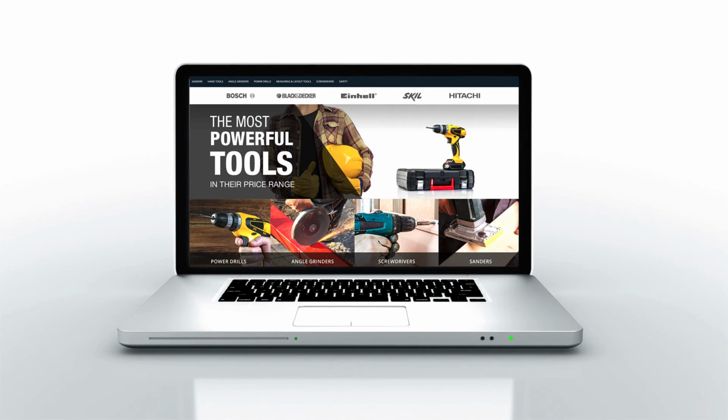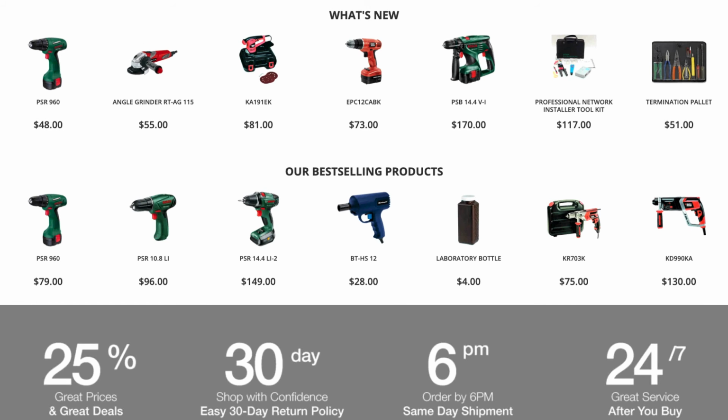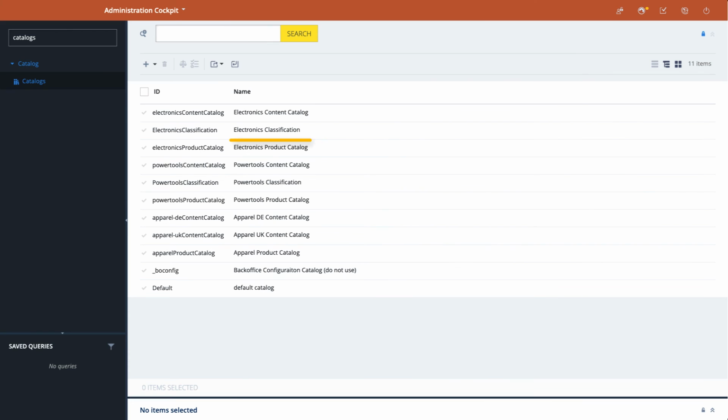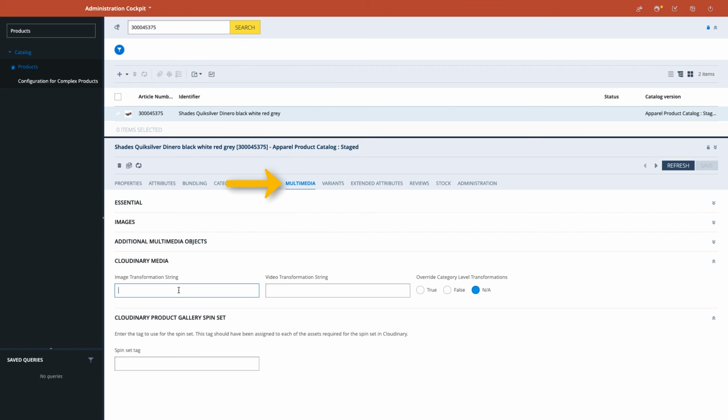Using the extension also allows you to apply Cloudinary transformations at any level within SAP's structure. Different Cloudinary image and video transformations can be applied to media based on whether it's contained in the product catalog or content catalog. This can be illustrated by selecting a product and adding the desired image transformation string. You can choose to override the global transformation or link the transformations together.